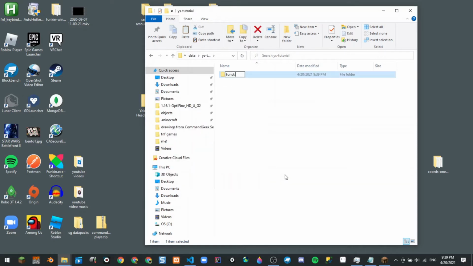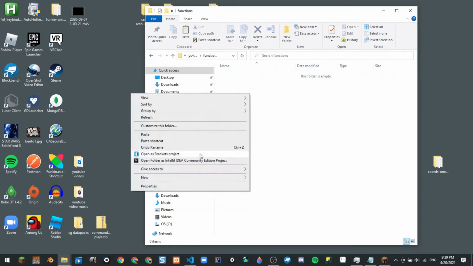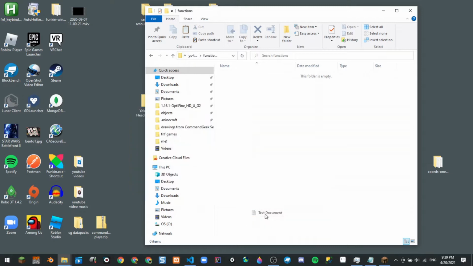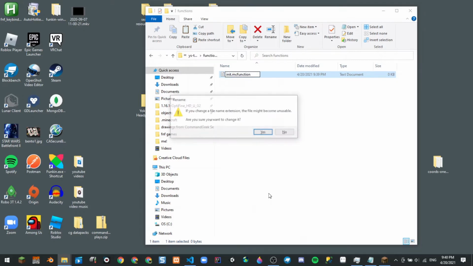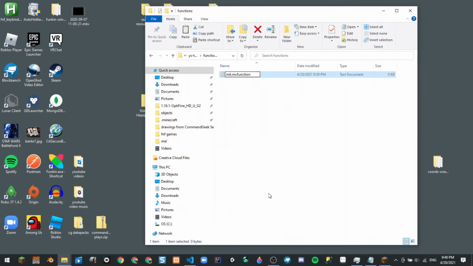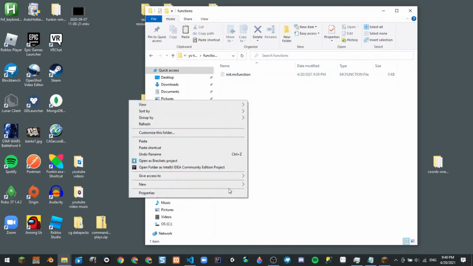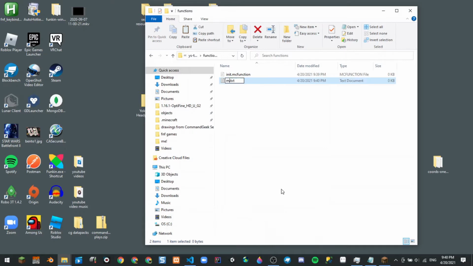And inside here we will make functions. And then inside here, let's make two function files. So I'm just going to be naming these init.mcfunction. Again, it's going to pop up. Just say yes. And then, so these are two very important things in a data pack. So let's go inside init.